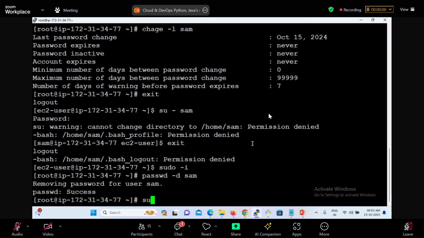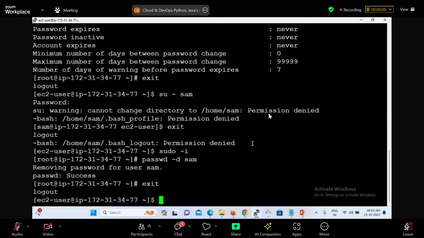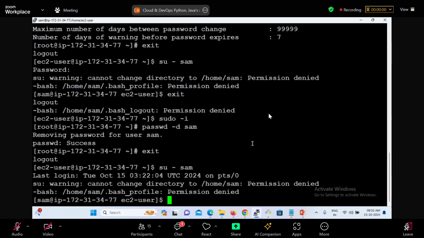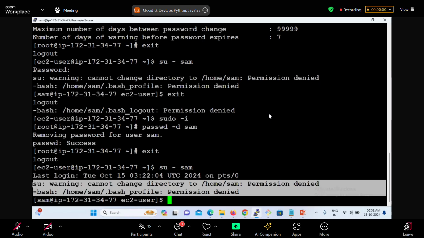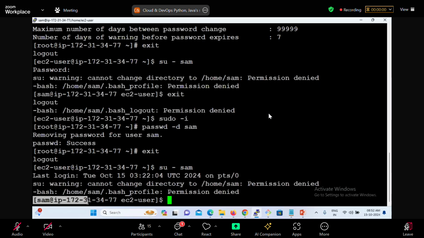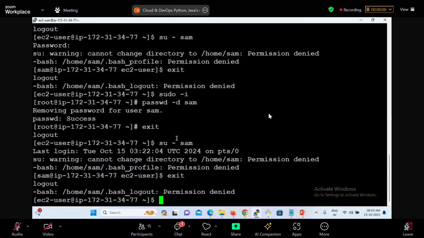Now if I try to switch user from root to Sam, see, without the password I just came in. There is some error because of the home directory; ignore those errors. But without a password, I just logged in as the Sam user. So it means I successfully deleted the Sam user's password. Let me clear this terminal.